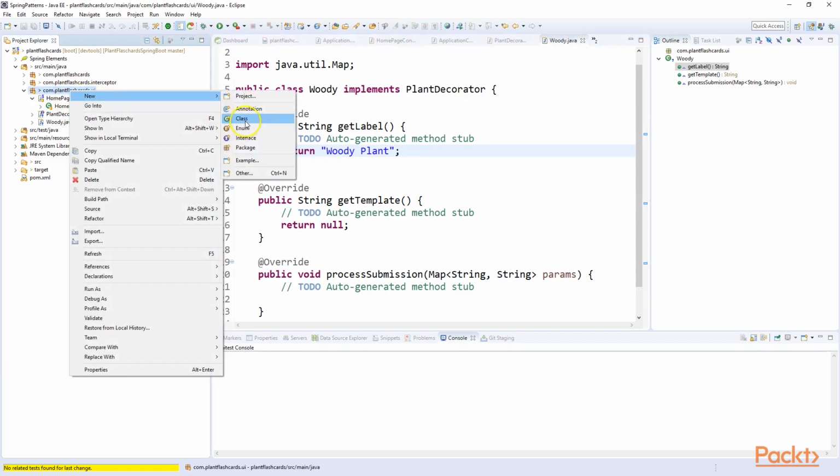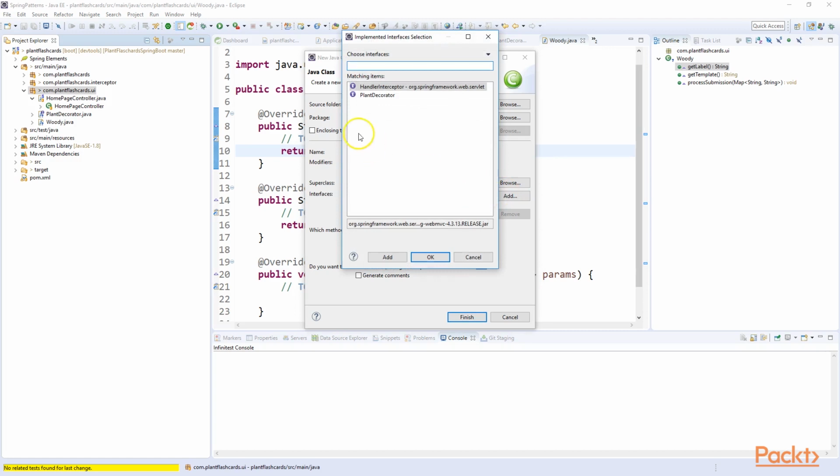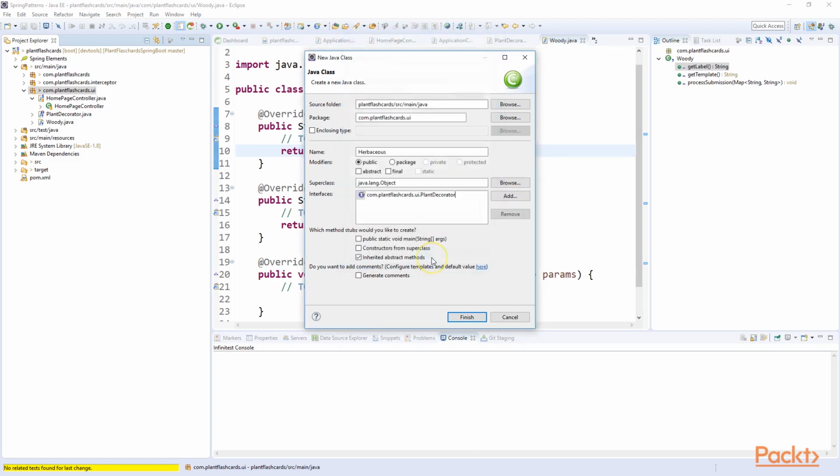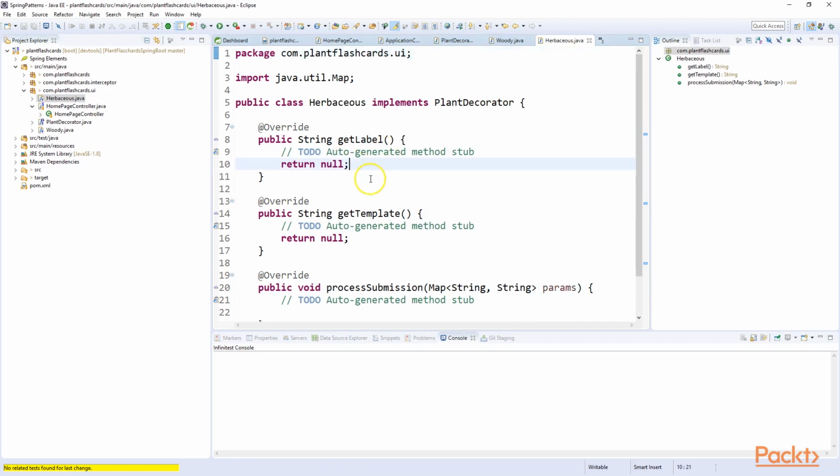Easy to do that. So I right-click and I say New Class, and I say Herbaceous. It's tempting to say Herbaceous Plant, but the fact that it's a plant is kind of a given because that is what we are decorating. So Herbaceous Plant is something like a flower. So for getLabel, we will say Herbaceous Plant Flower.